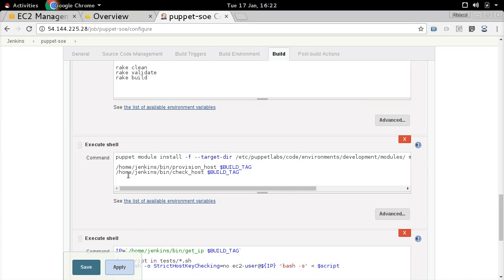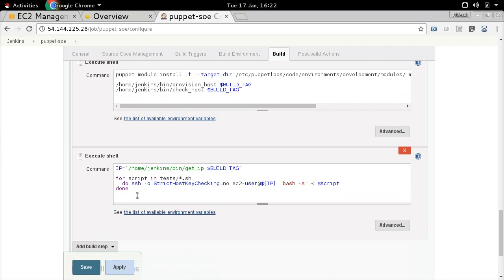If the build succeeds and the Puppet module is successfully applied, then I'm going to go through and run a set of shell scripts. The shell scripts are test cases that I can use for each of the items that I've put into the Puppet module, to verify externally that the module did the thing that we wanted it to do functionally.